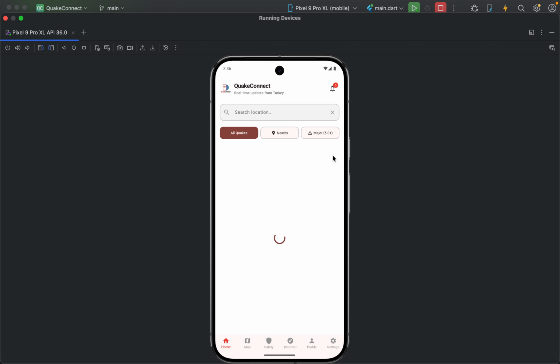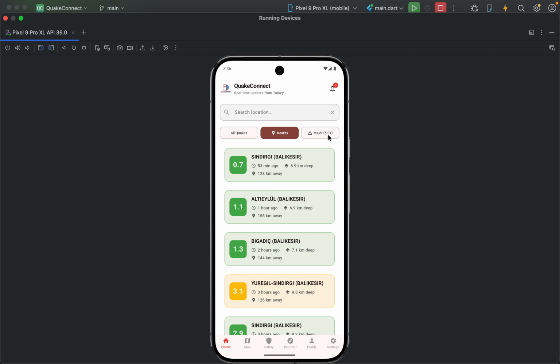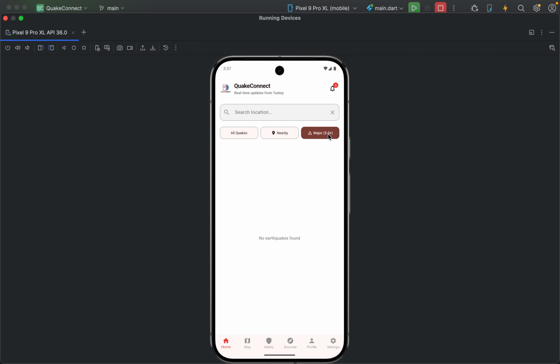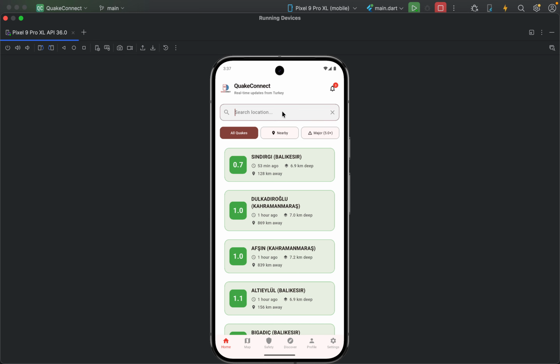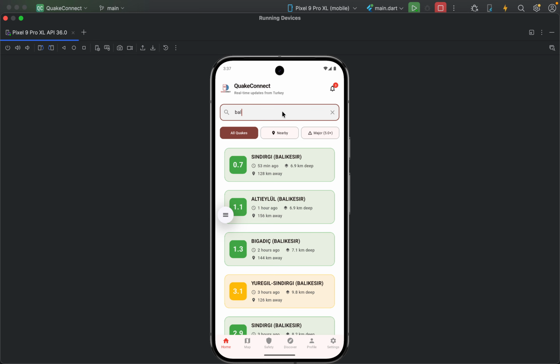And let's look at the filter options. If we choose nearby, we are seeing earthquakes that are lower than 200 kilometers. And yeah, we see that. And the other option is major. We are seeing earthquakes with 5 plus magnitude, but there are no earthquakes like that, so we don't see any. Let's search some earthquakes by typing.